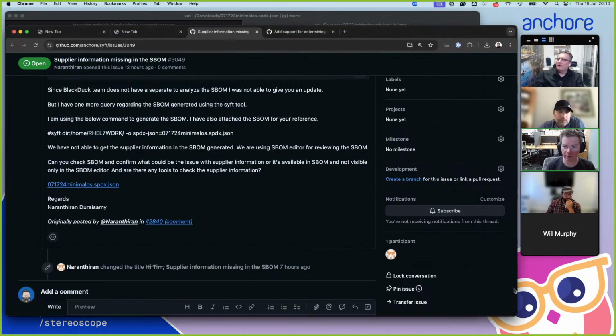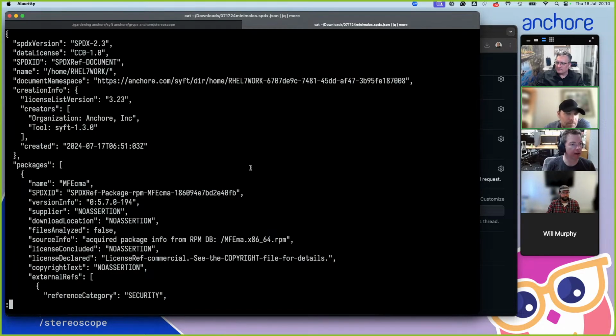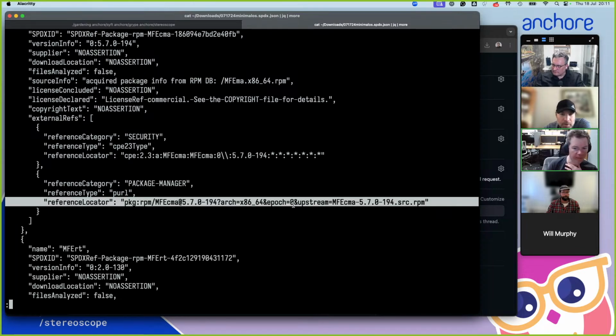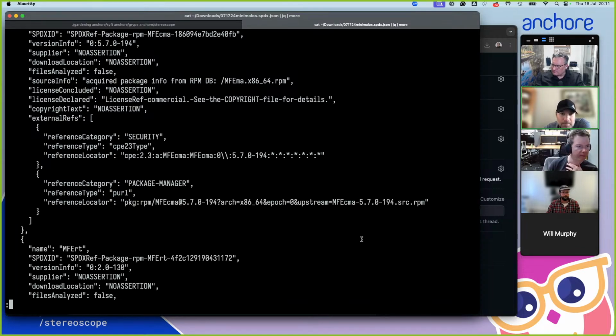Oh, wait, can anybody hear me? Yep. Yes. Okay. I'm looking through this file as well here, and I see a bunch of no assertion suppliers. And the things that are listed are RPM files. So I'm guessing that this directory RH, home RH7 work contains a bunch of RPM files. And presumably that's what we're not slurping supplier information out of.